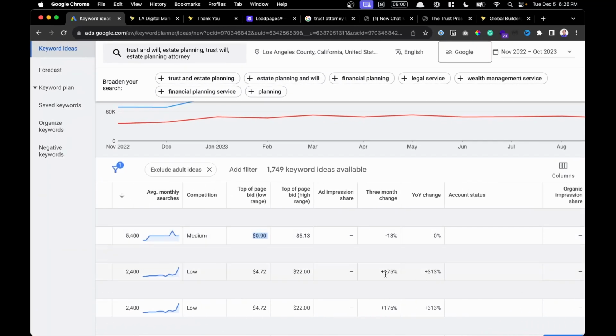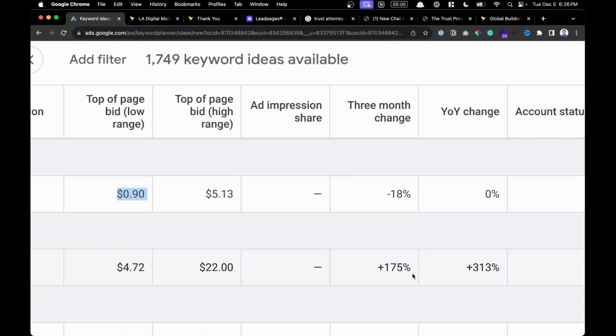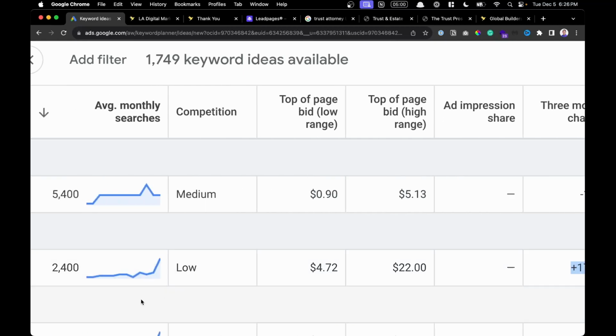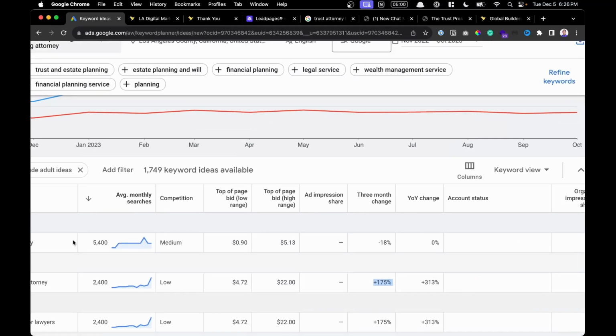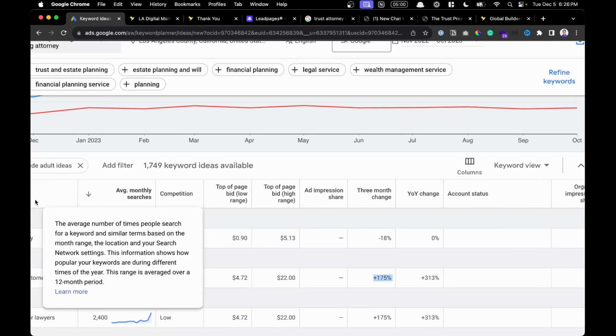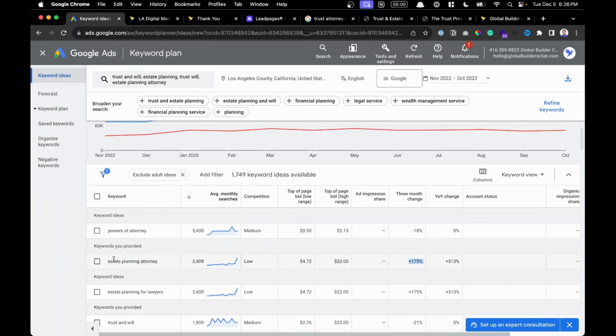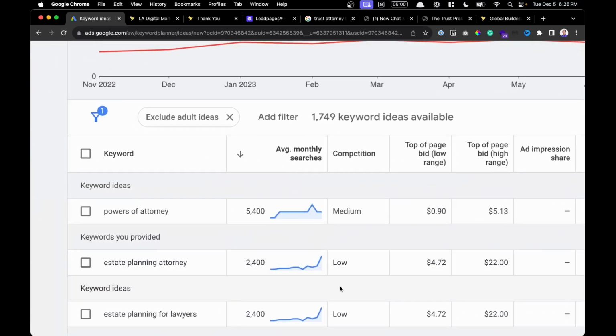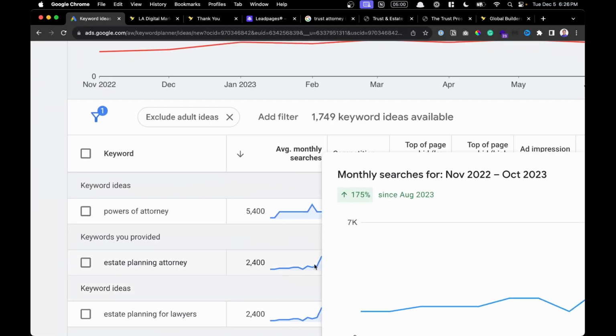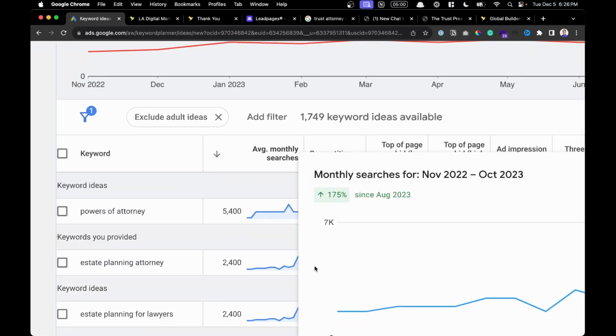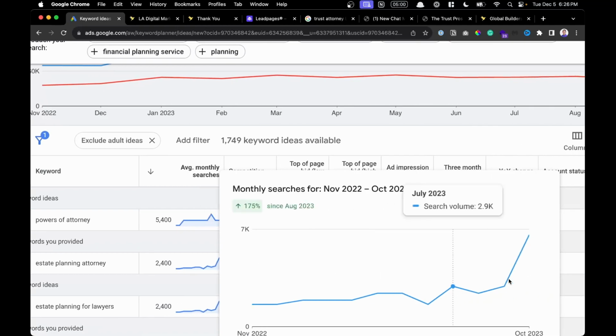And then that's pretty much there. You can see the growth. If it's growing, the 3-month change, is this keyword growing or is it actually declining year over year? But we can see this word. Which one's this one down here? Let's take a look. What is that keyword? There we go. Oh, estate planning attorney. That's interesting. So you can see the huge spike. Hover your mouse over it, and you can see the search traffic for that one keyword.